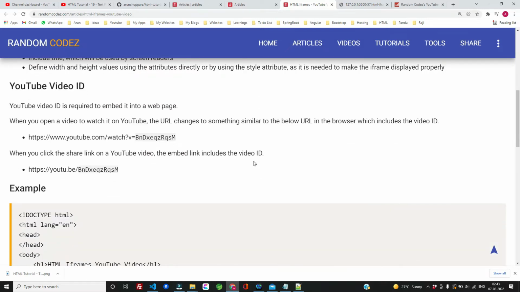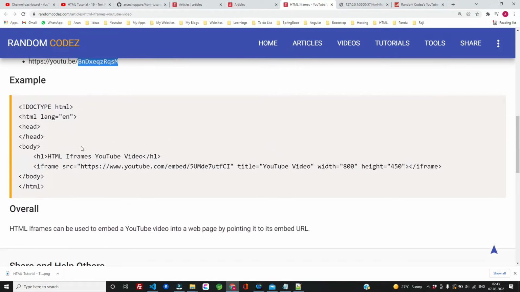So how do we get the YouTube video ID? It can be grabbed from the watch URL. When we watch a video on YouTube, we can get the video ID from the URL. In a similar way, we also have an option to share the video. When we click the share link, we'll also get a URL in which the video ID will be included. And this is an example HTML content which can be viewed on a browser to see how this iframe will be displayed.